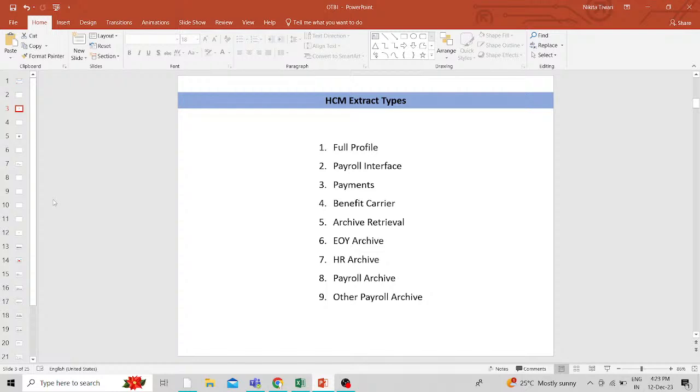So you can see here you have the full profile extract type. What is the purpose of the full profile? It's used for complete employee and payroll data archives. Then we have the payroll interface, whose purpose is providing data to a third party payroll service provider. Then we have the payment type, which is used for salary payment methods, for example, paid through check or bank transfer.